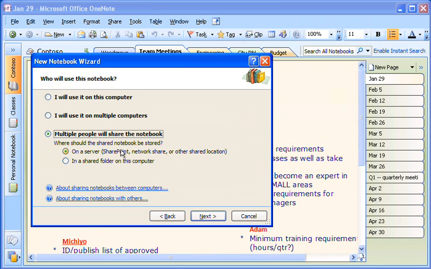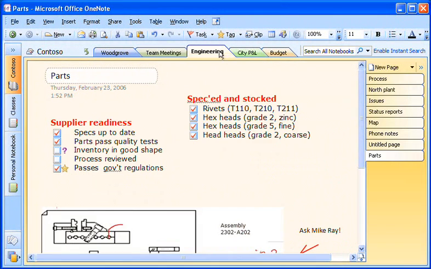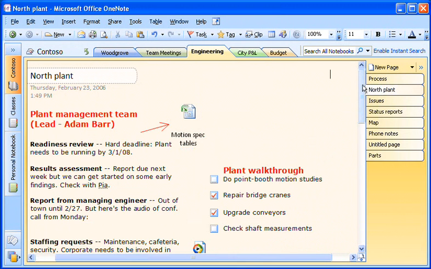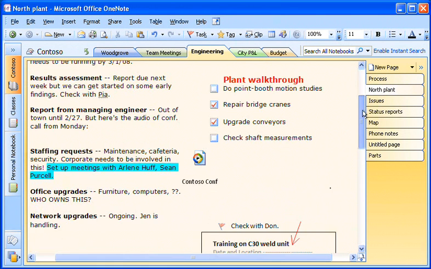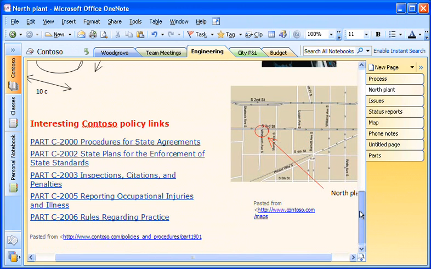OneNote continually shows every participant the latest version of a shared set of notes, so everyone is literally on the same page. I've shown you how I like to use OneNote. Now it's your turn. Give it a try and see how flexible it is. If you need to store, organize, search, and share different types of information to keep your life running smoothly, OneNote is for you.